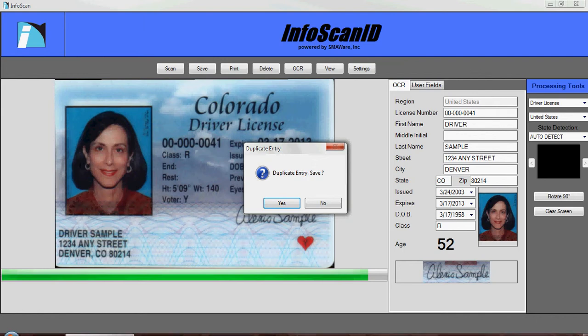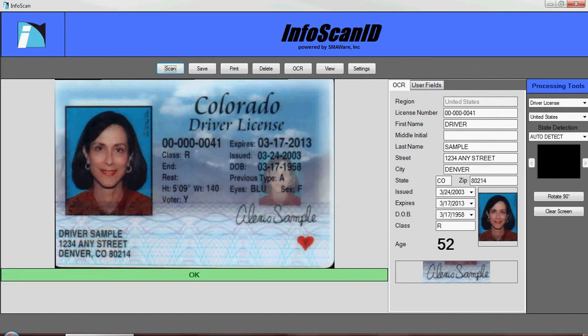The reason for that is that it automatically searches the database after the data is received, and it will tell you it's a duplicate entry. But while it's doing that, it's doing some other things which we'll discuss in a minute. The data is live. We can change it. We will leave it the same for now.